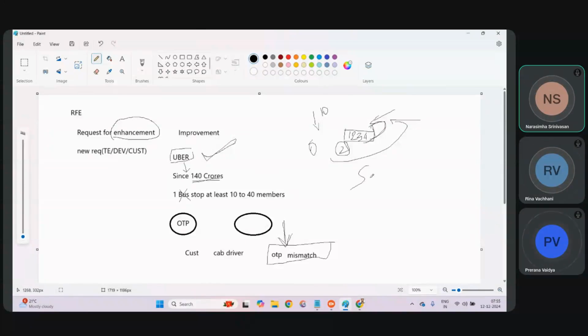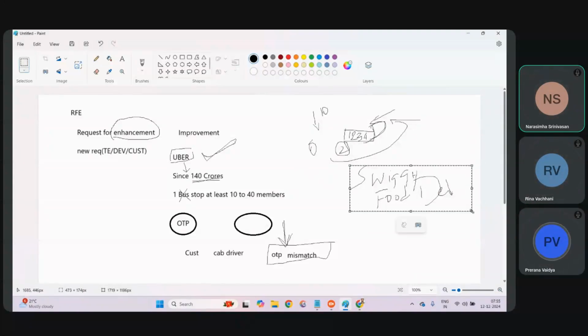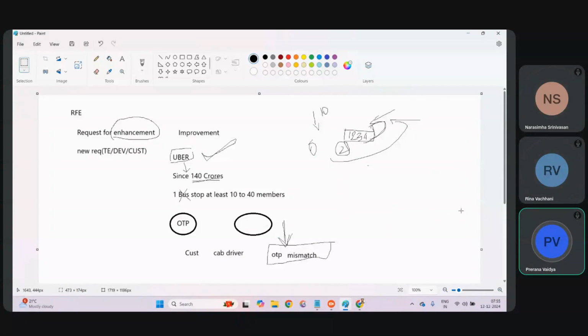Or your Swiggy is there or Zomato is there. Swiggy is there, I think, in the US, right? Swiggy? Don't know? Food delivery app. No. Any food delivery app in the US? Uber Eats. Oh, okay. Everything belongs to Uber, huh? Okay, Uber Eats is there. Uber is not sustaining in India, you know, because the cost is more.